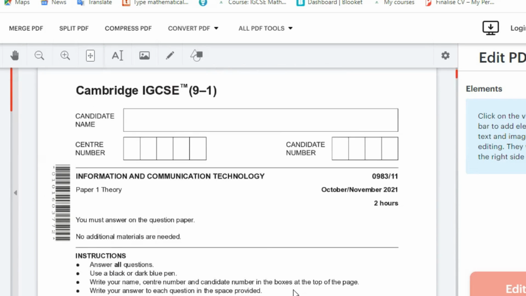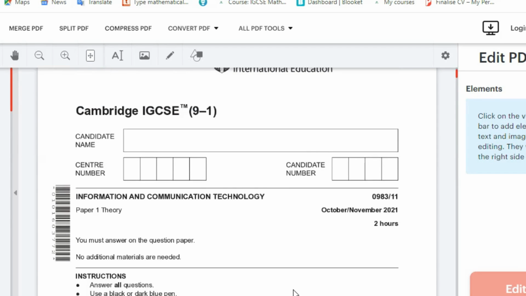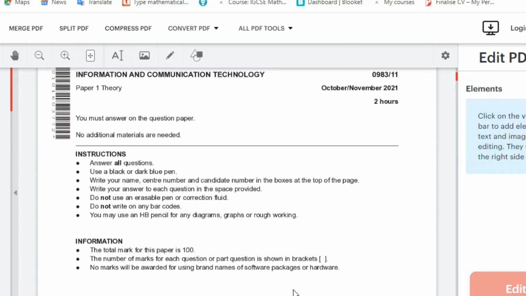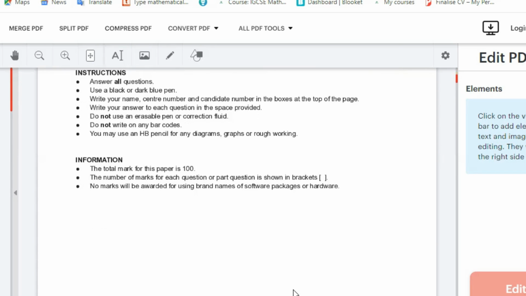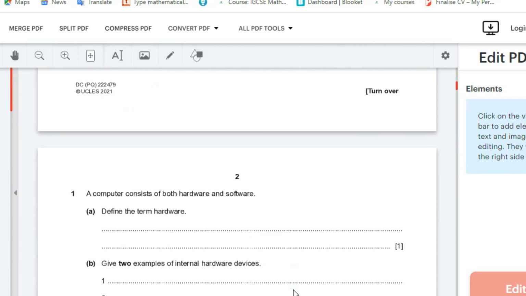Today we are going to October-November 2021 ICT question paper 1. In our previous editions, we've discussed 2023, we've looked at 2022, and we'll also look at 2020. So, let's get started.